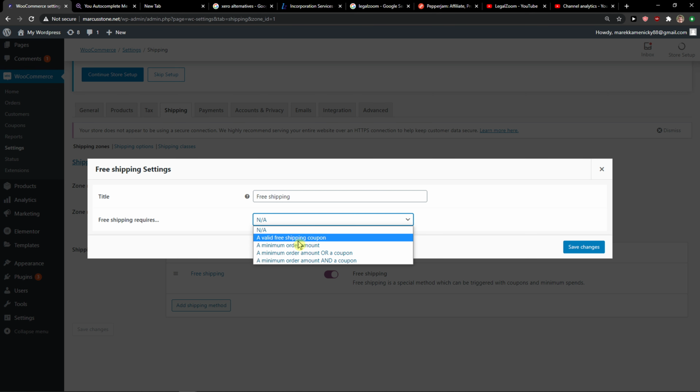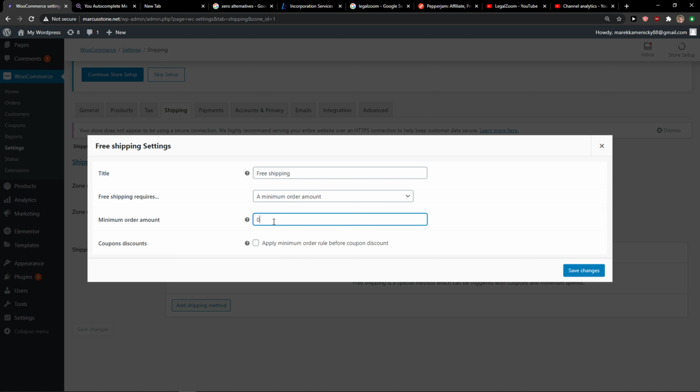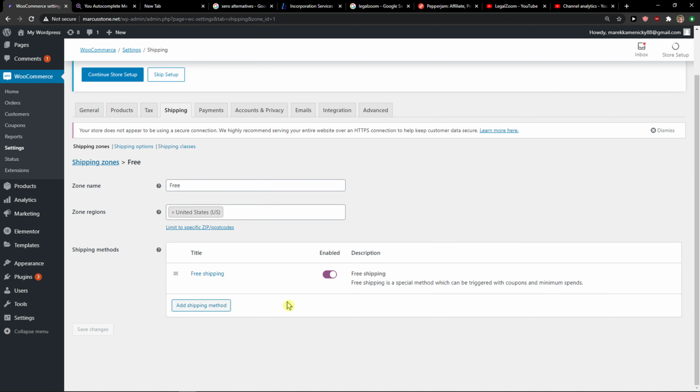Now, free shipping requires a valid free shipping coupon, a minimum order amount, or both. We can go with 50 for the minimum order amount, or a coupon, or a minimum order amount and a coupon. You can then just click Save changes, and this is how you can add free shipping in WooCommerce.